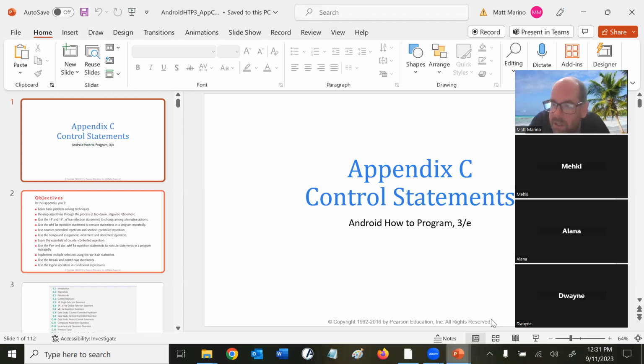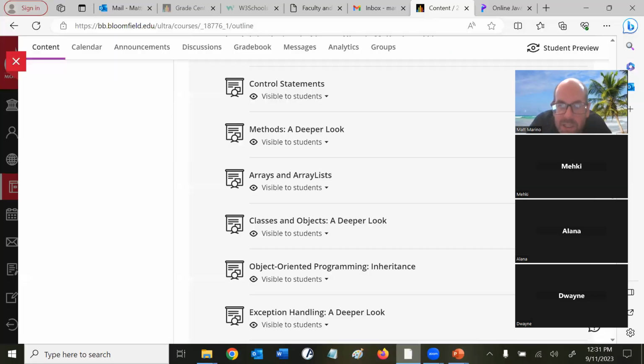All right, young scholars. Last class we reviewed basic Java concepts such as creating classes, methods, and objects. Today I want to focus on reviewing control statements, some more on methods, classes, and objects, and arrays. The slide decks I'm going to go through today are: control statements; methods, a deeper look; arrays and array lists; classes and objects, a deeper look.